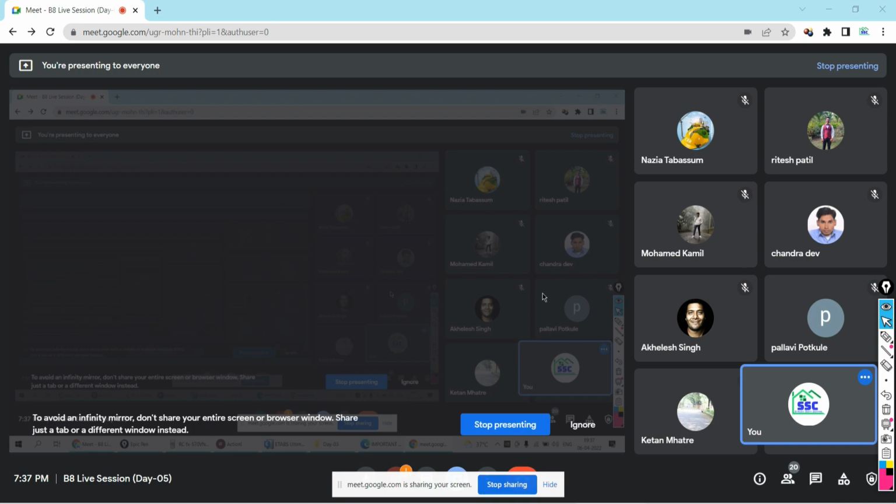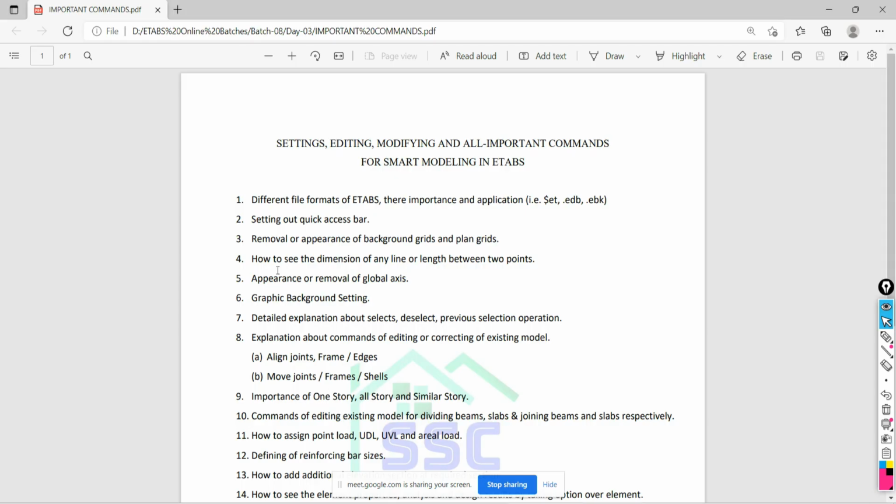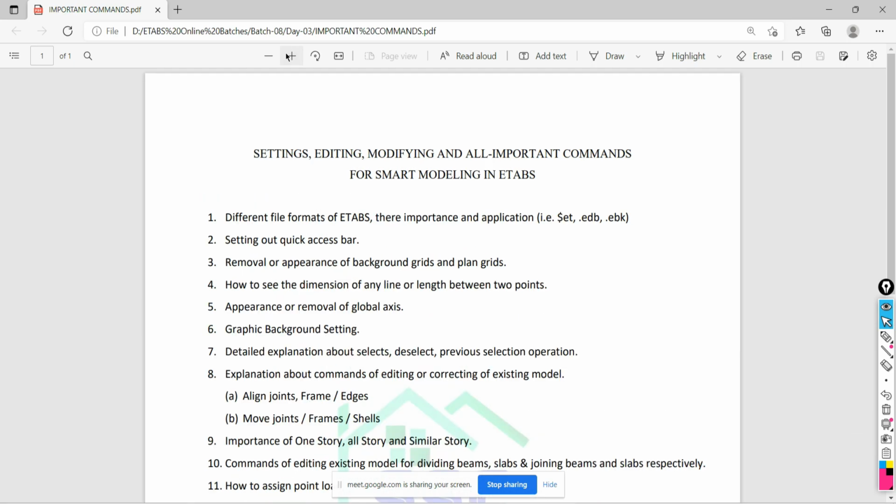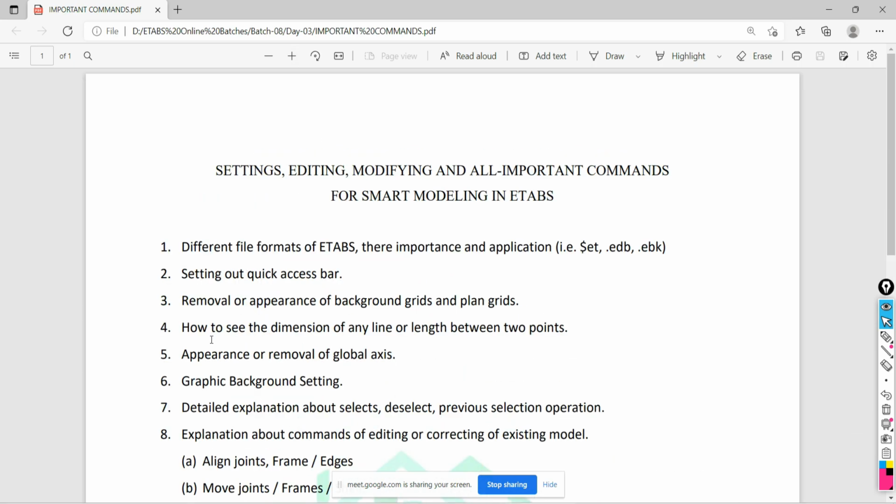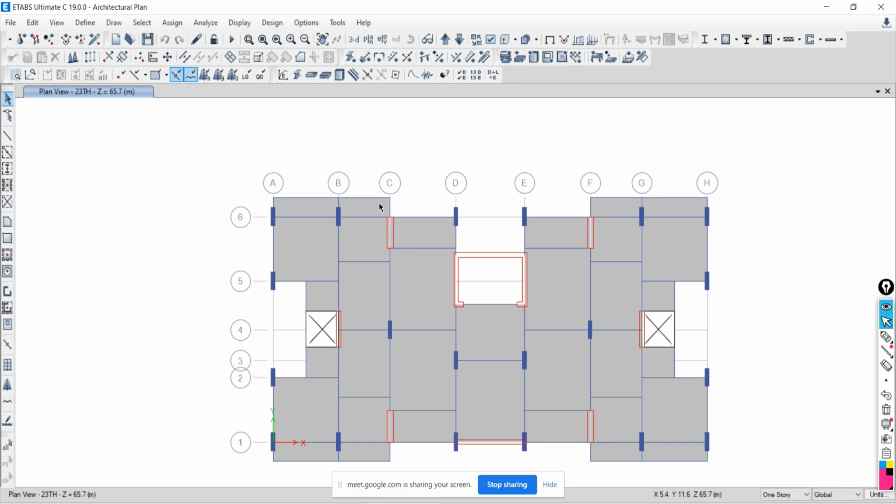Then we saw the removal or appearance of the quick access bar, how to set the quick access bar in the ETABS software, how to see the dimension of any line between two points, and along with this option, how to see the dimension.